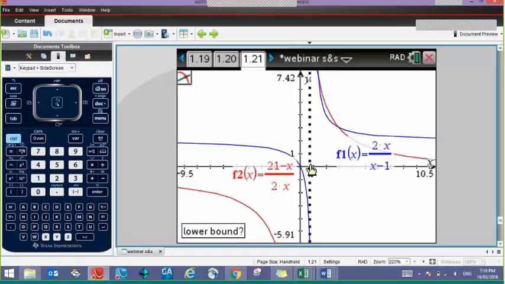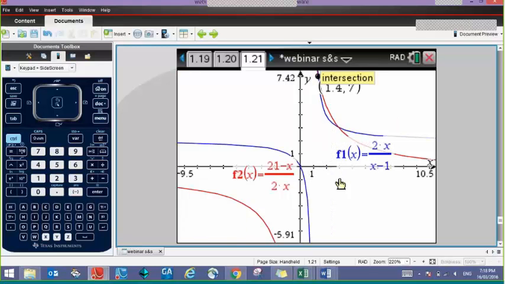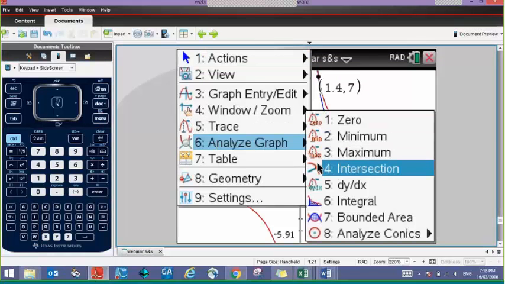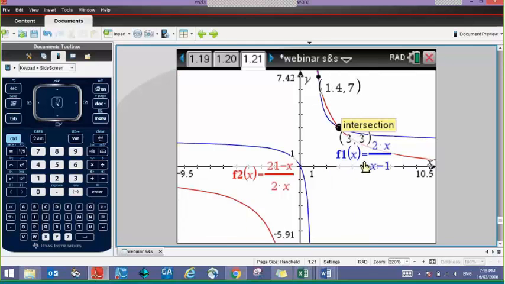There's two of them, so there's one there and one there. So there's my first one, 1.4 and 7, and my second one, just do that all over again. Analyse graph, intersection, I start here and there. So I've got two solutions. K can equal either 1.4 or 3 for those solutions.